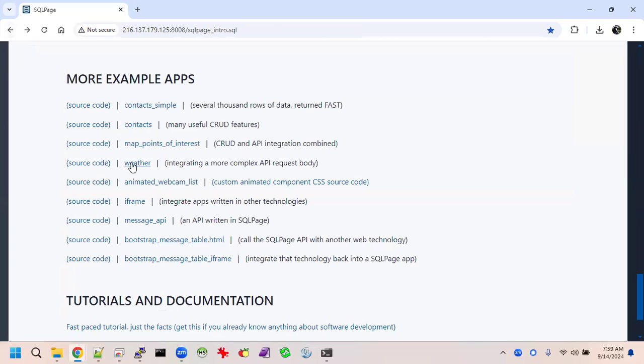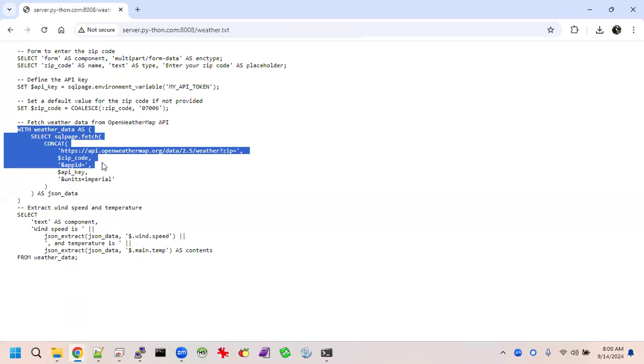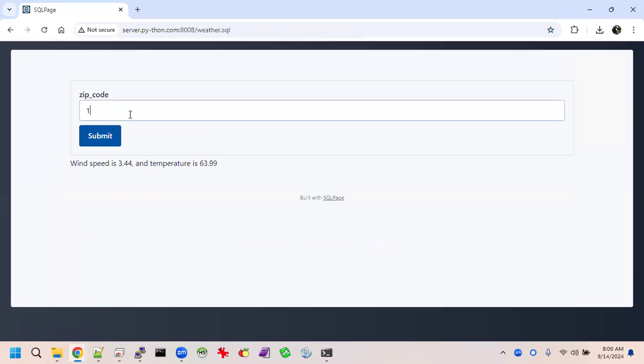Okay, so this example is just an example of a slightly more robust API request body. Here's the source code. We're going to call a weather API, so we have a little bit more complex request body. It shows us how to do that, and we can click the running example, put in a zip code, and it will tell us the current wind speed and temperature.